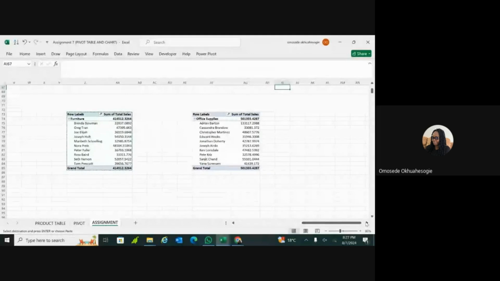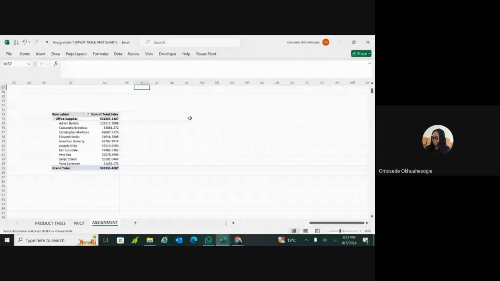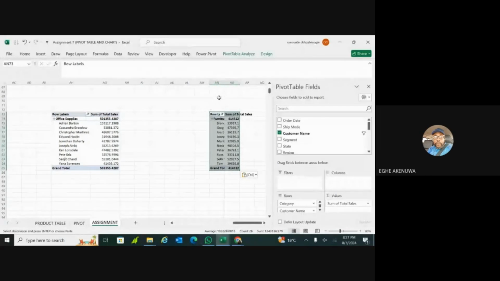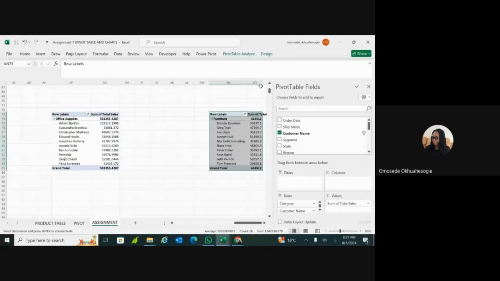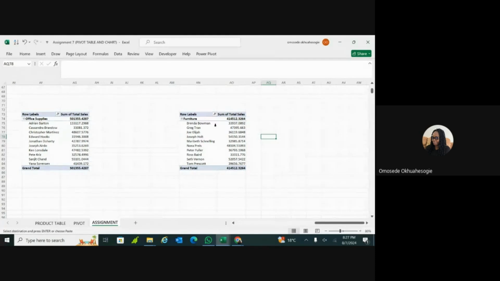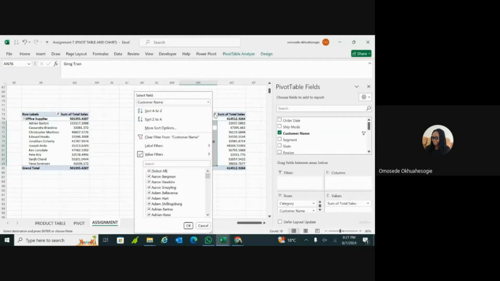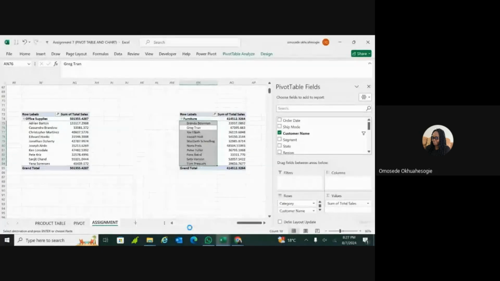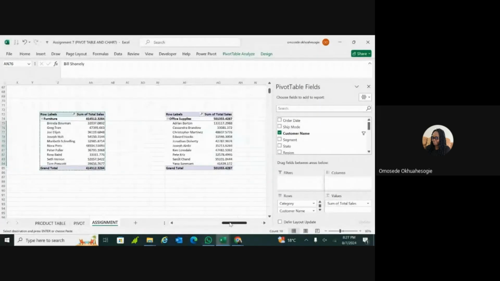So I can still come here as well. That same table, I'll paste it here. Then instead of furniture, I will change this one. I need to change it from customer name because now I want to work with the category. So I will change here to technology. So this way, I have three pivot tables for three different departments.